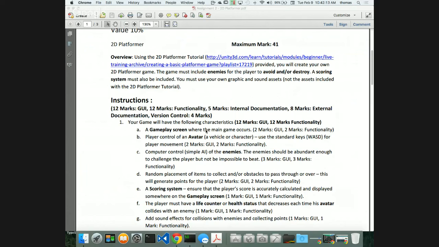Okay, a gameplay screen where the game occurs, right? Player control of an avatar. It's very similar to what we did last time. The reason why I'm coding the game this way is so that you know the pattern. I want you to follow the same kind of patterns. We're still going to build a scoring system. You could lift the scoring system we built for your other game and put it into this one and get some free points, right? Because it's exactly the same in terms of the way I'm asking you to score.